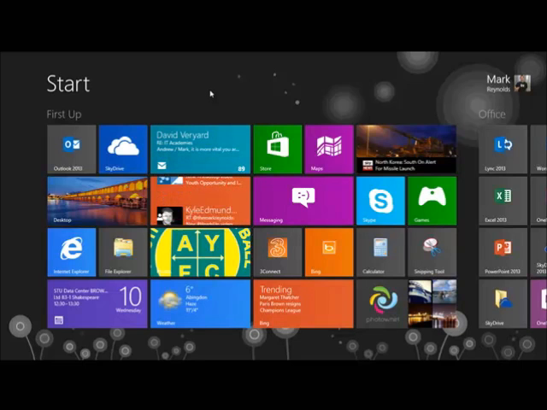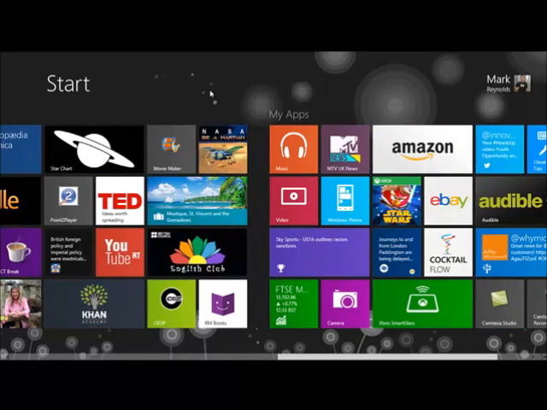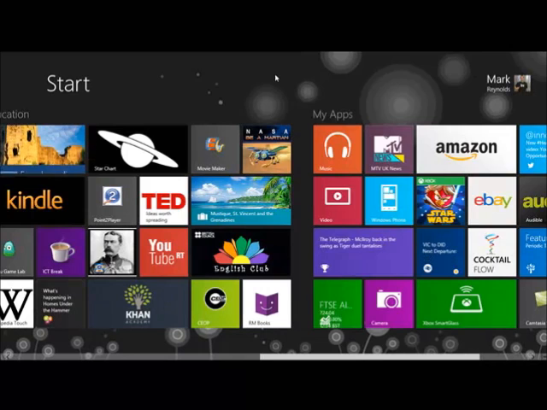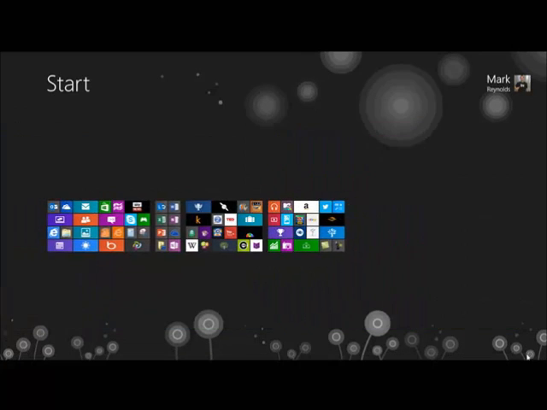This is the start screen, so I'm just using the scroll wheel on my mouse to move forward. Of course there's the slide bar at the bottom if you want to do it that way. And the first thing I want to do is zoom out, which is this bottom right hand corner, just to show you what I've got on my desktop.